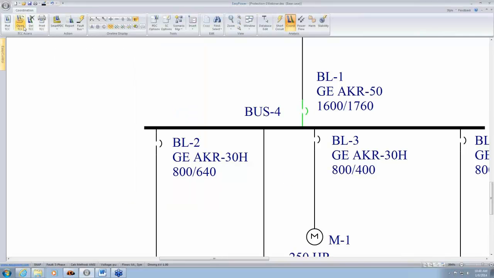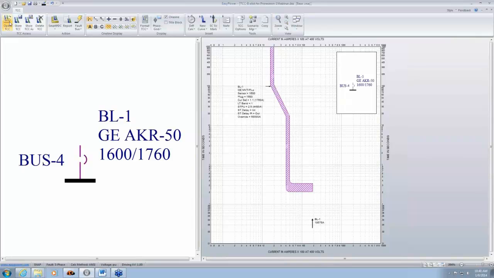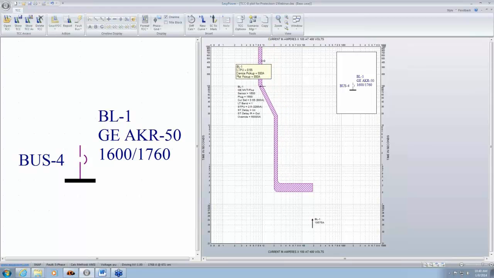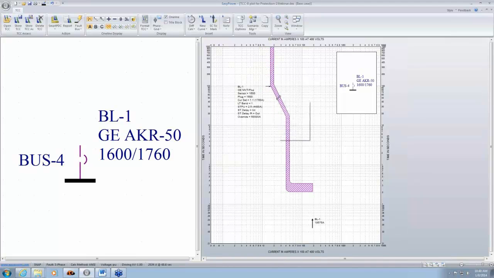Okay, I'm going to select this breaker and plot TCC. So this is what the solid-state trip curve looks like. Earlier we talked about the different pickup and delay settings. So this is the long time pickup setting at the very top. This is the long time delay setting.